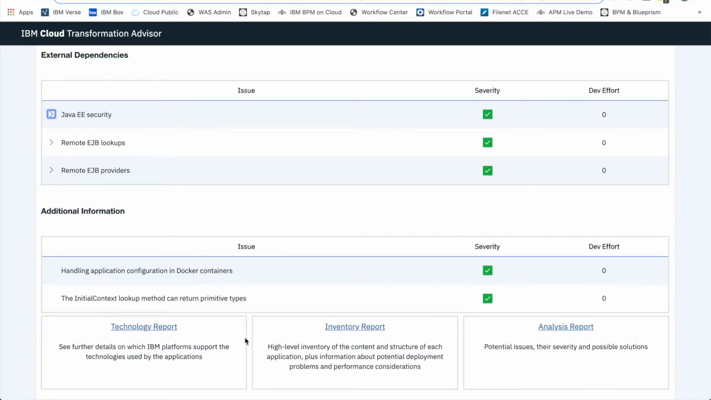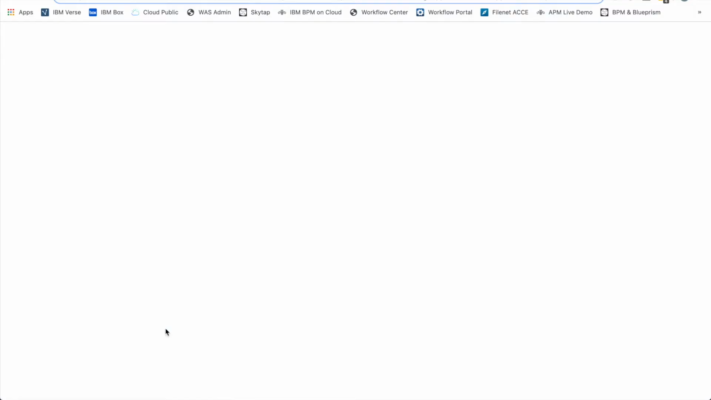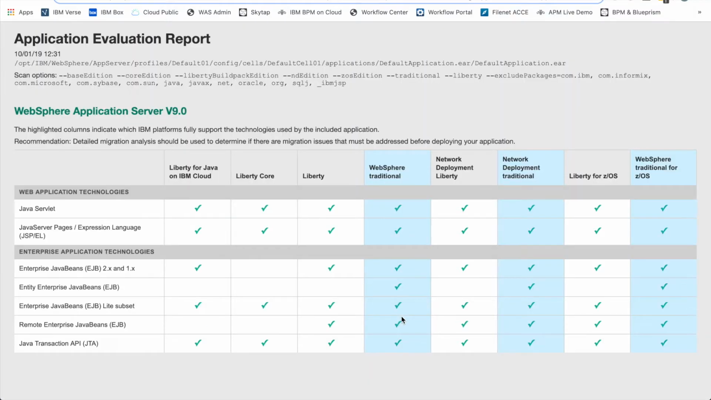Three reports have been generated for me: a technology report, an inventory report, and an analysis report. In the technology report, lift and shift options are identified by Transformation Advisor. If I were to lift and shift this EAR file, I could put it today in WebSphere traditional in a container or WebSphere ND into a virtual machine. If I wanted to move it to Java or Liberty Core, I would need to get rid of Enterprise Java Beans first.